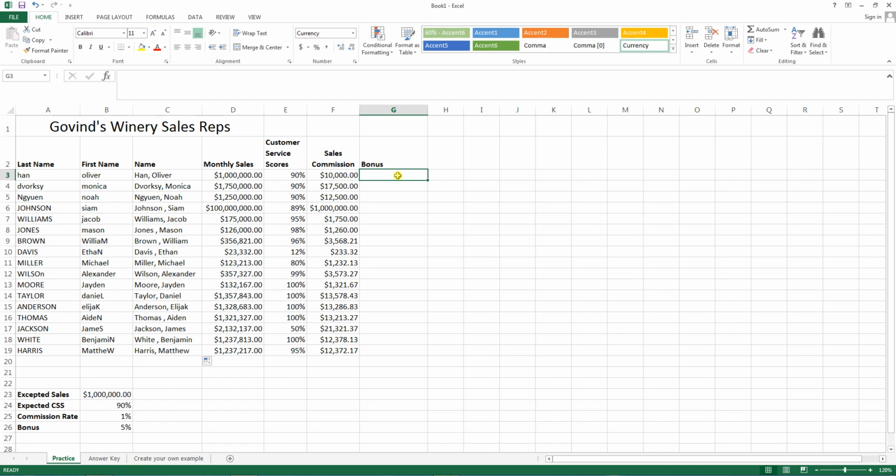The bonus, we're going to do pretty much the same thing. We're going to combine two functions to get a value for the bonus. So let's say this company gives a bonus if you make more than $1 million in sales and you have a customer service score higher than 90%. So these are the expected things from the company. They won't give you a bonus if you have a lower than 90% score, and they won't give you a bonus if you have less than $1 million in sales. So we want to do this in a function.